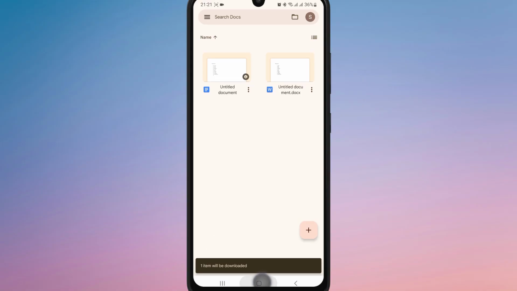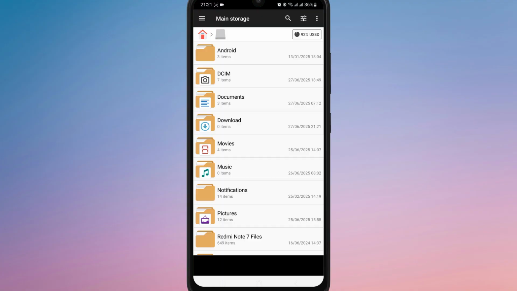And that's it. Now you know how to download Google Docs as a Word document.